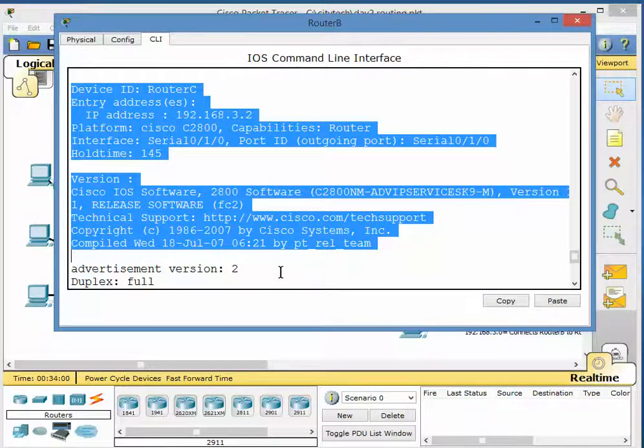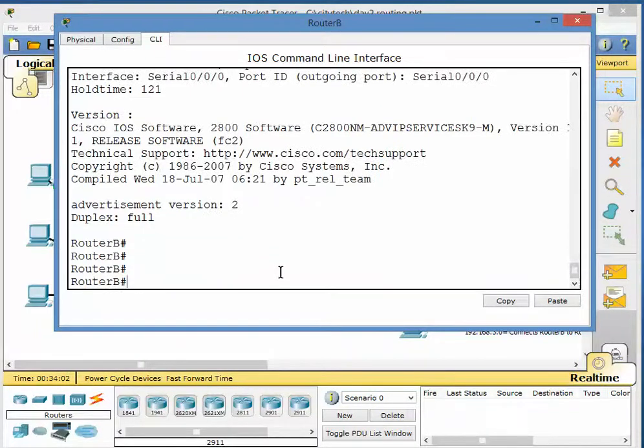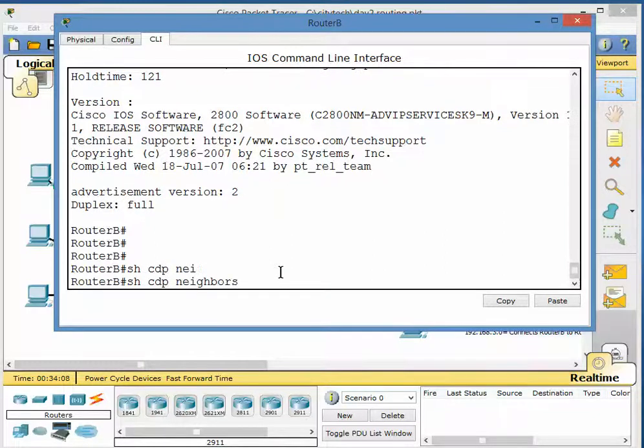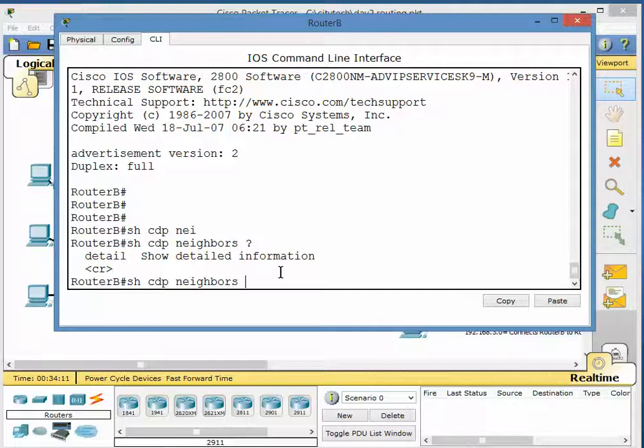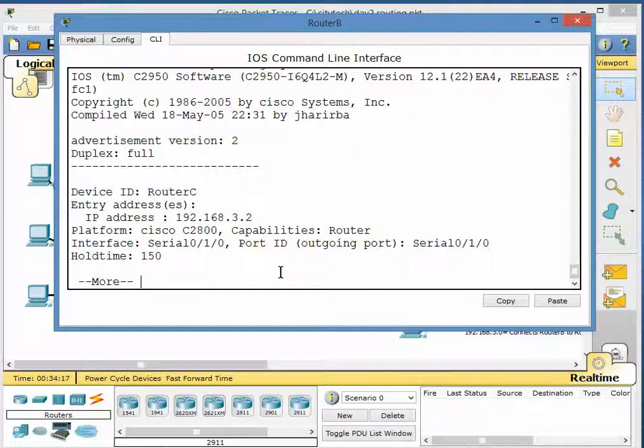So let's do another command. There's another command called show CDP neighbor, and if you hit the question mark, the command is detail. The detail command does the same thing as the entry command. Does everybody understand that? So the CDP neighbor detail command does the same as the CDP entry star command.